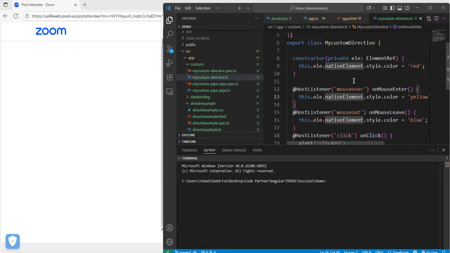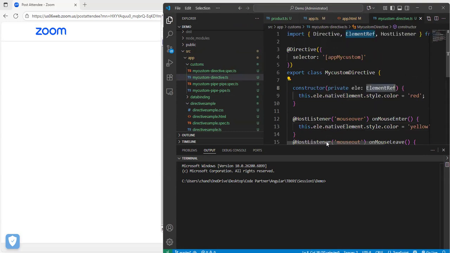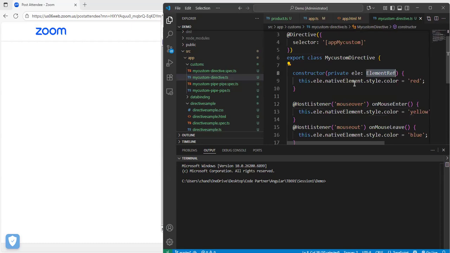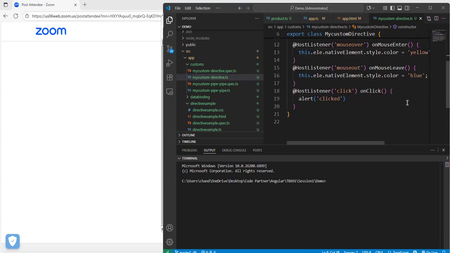Actually, on here this is an ElementRef. This is a reference from the package @angular/core. Through this ElementRef, we get the complete DOM, so get the complete DOM dot style dot color change. Like the syntax on here, I'm changing red, yellow based on the event. Mouse over, color change. Mouse out, color change. Click, color change, some event fires.